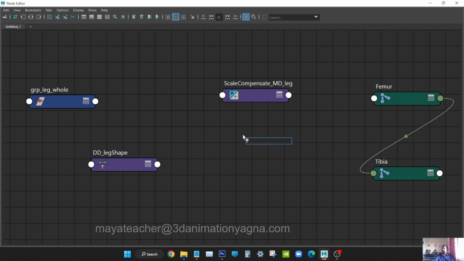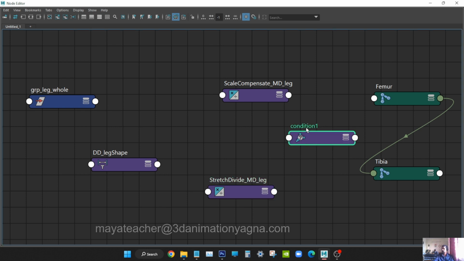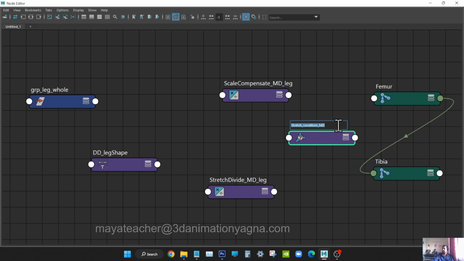Right. Now again multiply divide. Stretch divide and D leg. Okay. The last one, condition, stretch condition, sorry, leg, right.